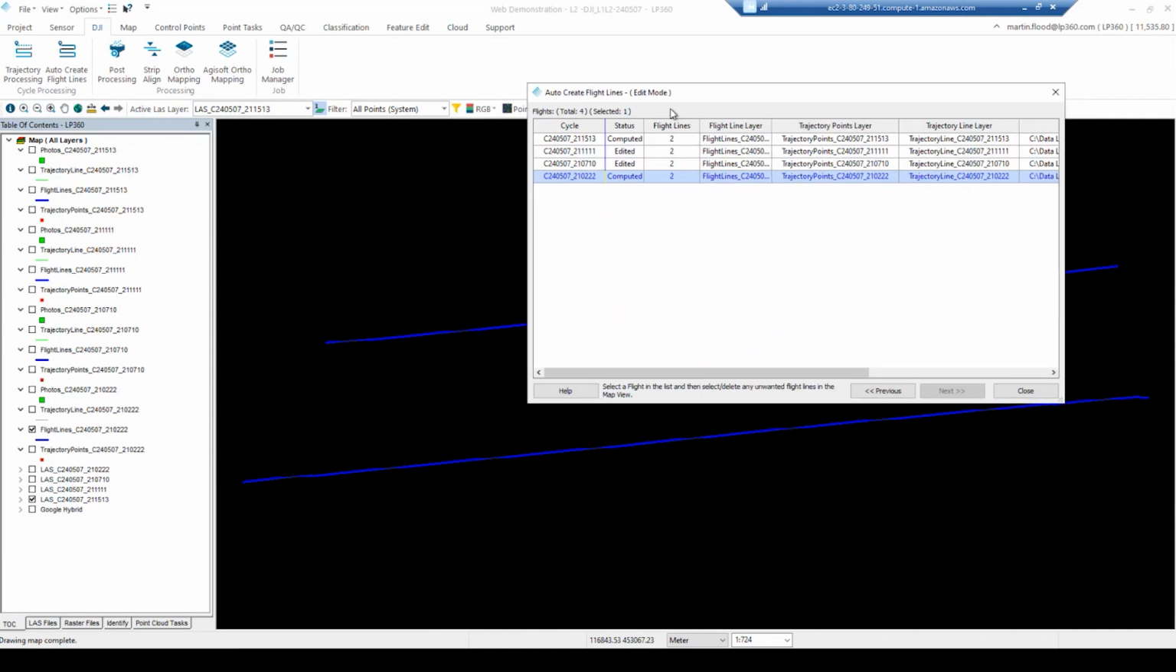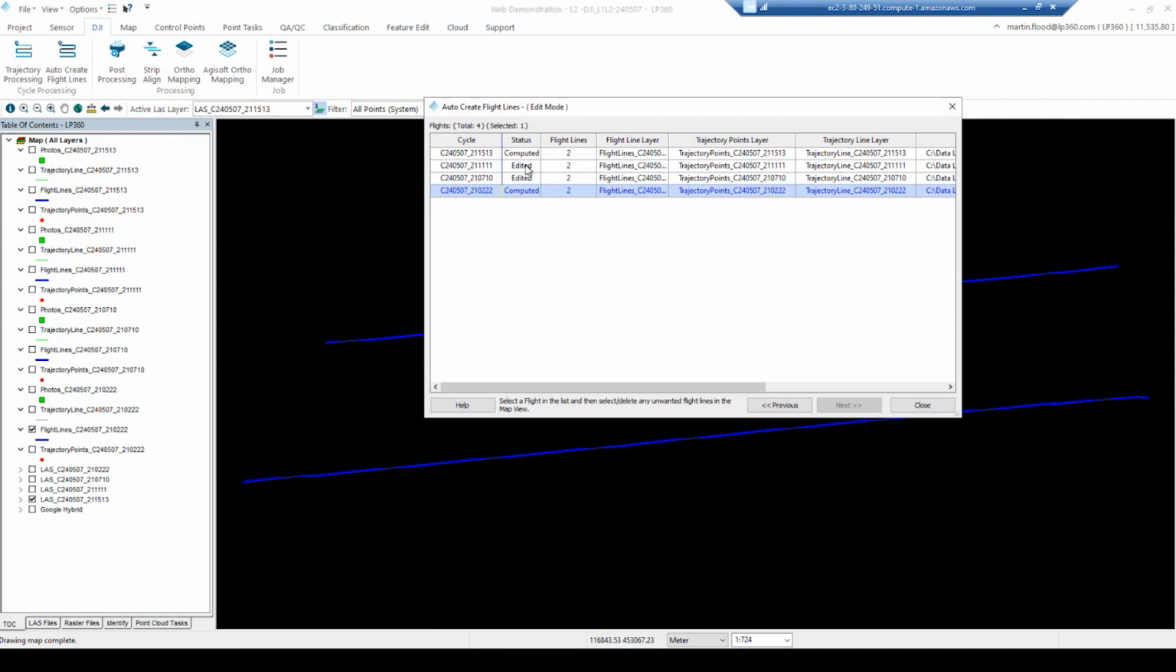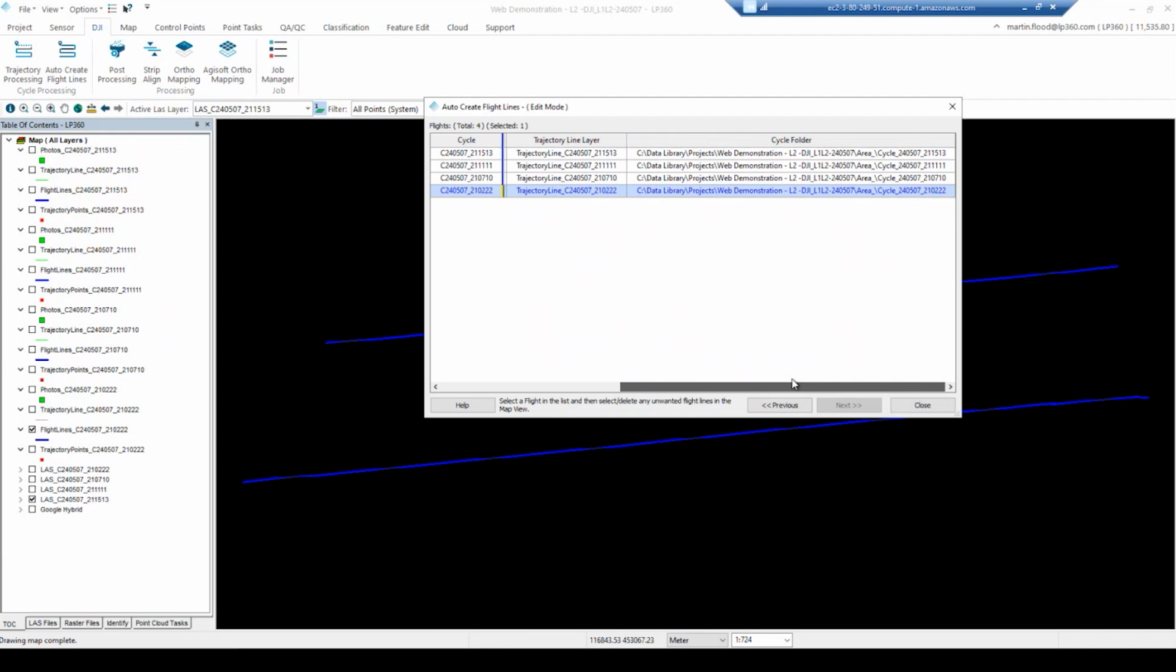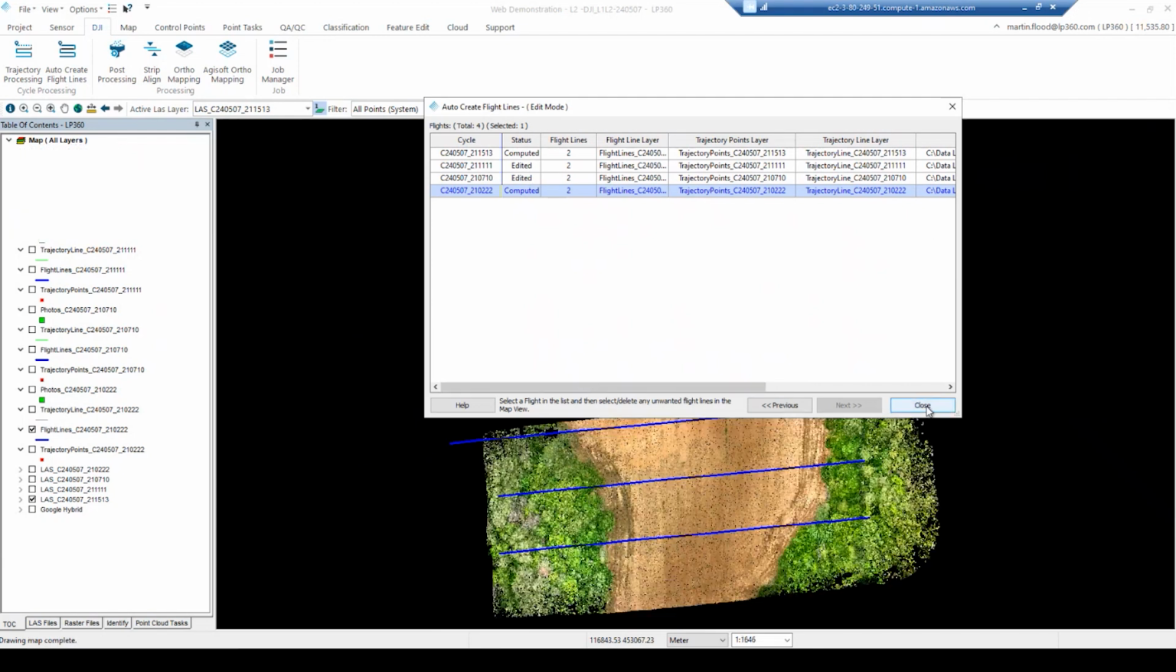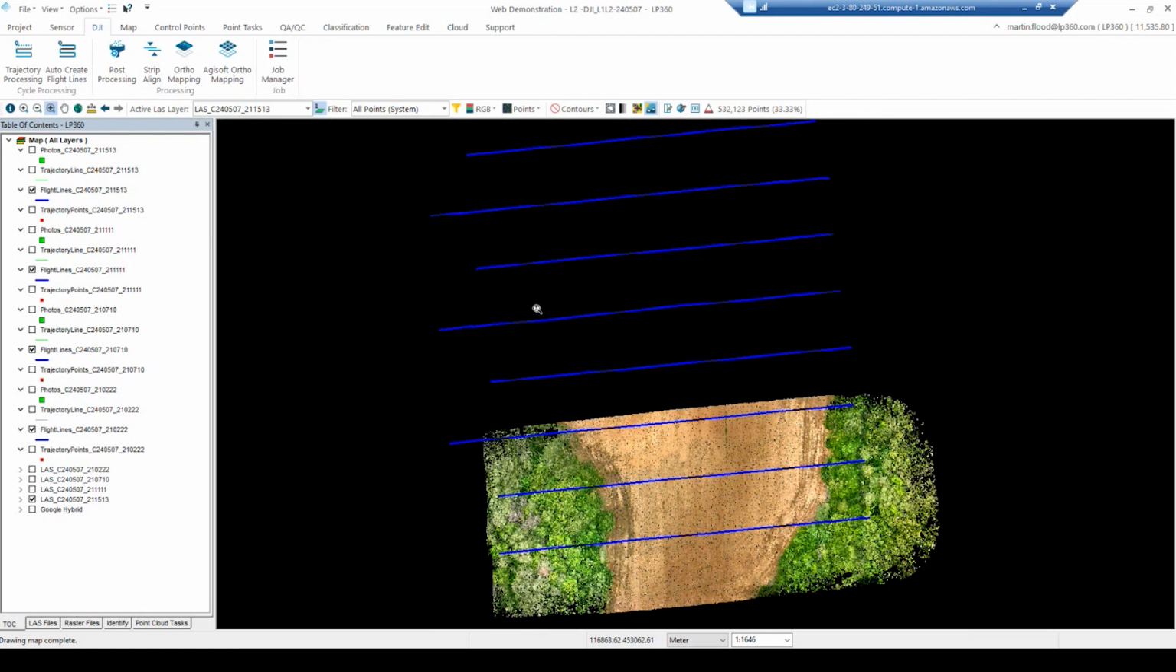So I have a little bit of information here. It tells me how many flight lines, whether I had edited or whether it was just the computed flight lines, and some additional metadata about the flight lines themselves, including where they can be found in your project tree. Okay, so this looks good. I'll zoom back out a little bit.